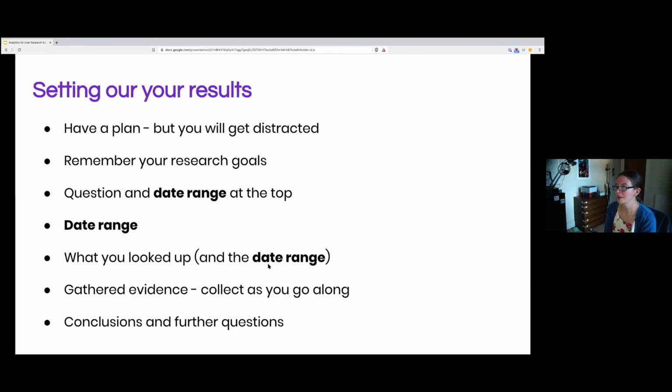Do remember your research goals. Again, when you're setting out your results, it will help to know what it is you're trying to answer, so you can put these spreadsheets and slides together successfully. Question and date range at the top. I'm going to say date range 3 times. Please remember your date ranges.